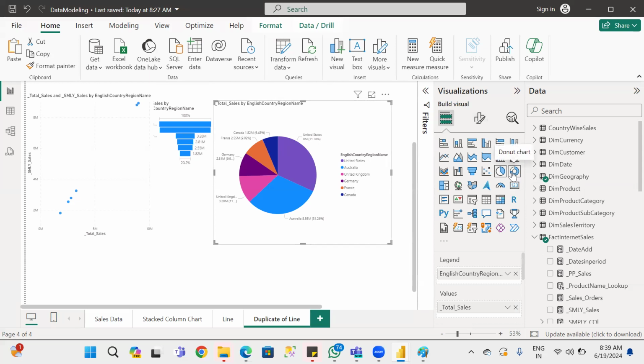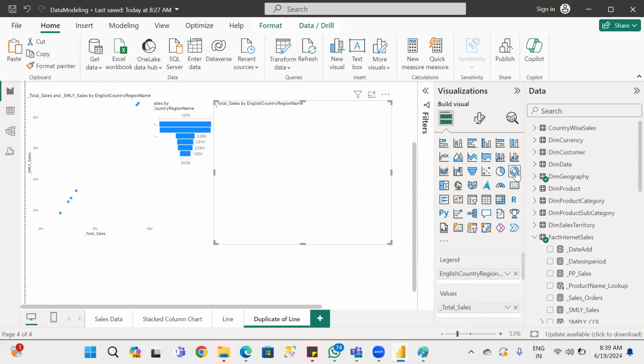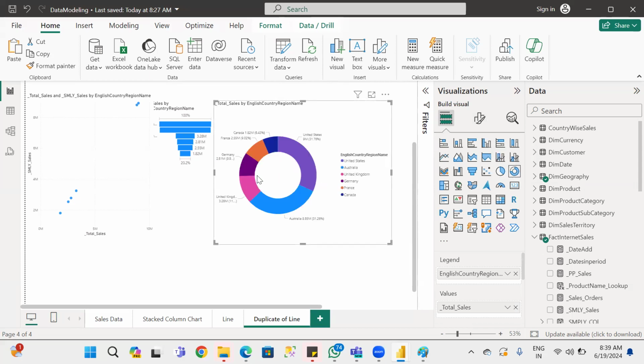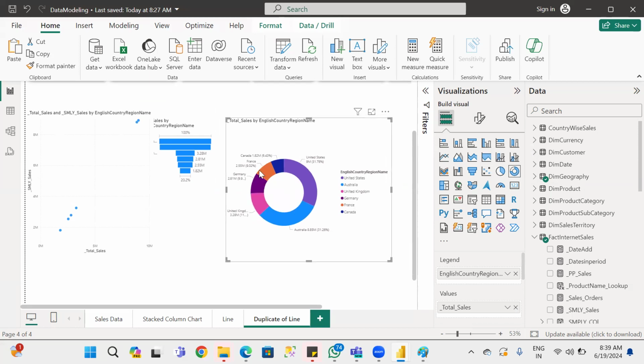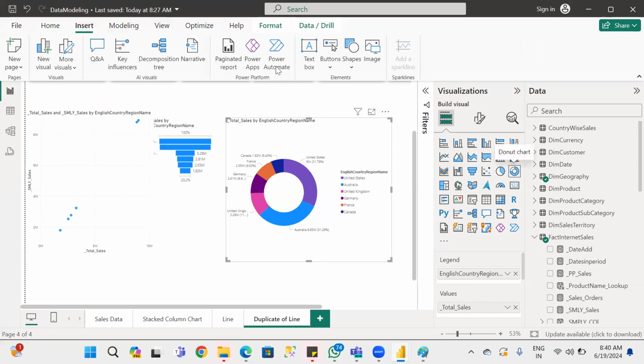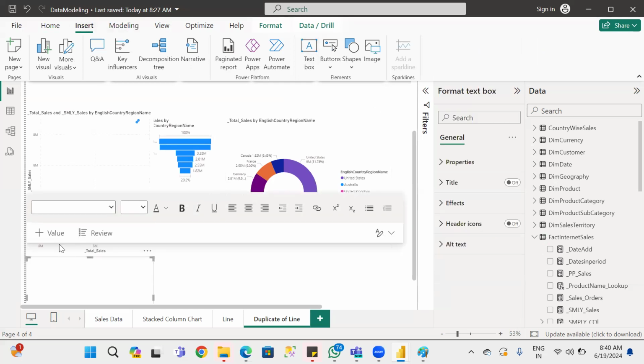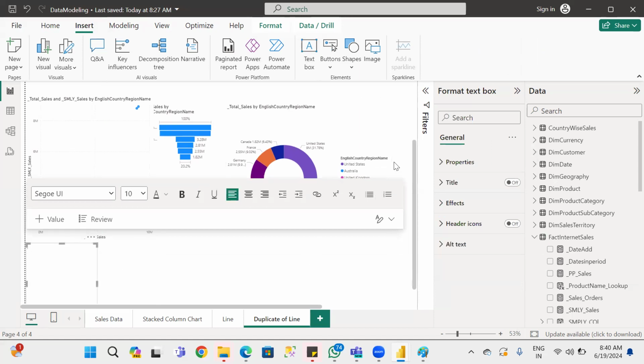So this one is the donut chart. Similarly, the same options are there, but it will give some gap in between. See. Here we can give total sales. I want to showcase the total sales here. So how can we design it? Insert just a text box. Okay, I have inserted one text box.